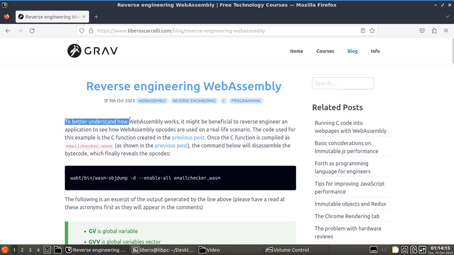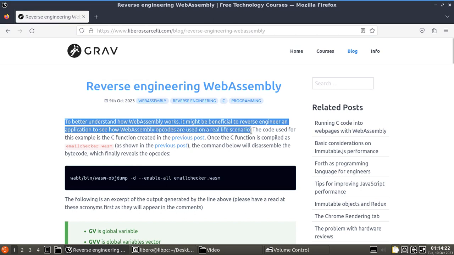So today we're going to be talking about WebAssembly. To better understand how WebAssembly works, it might be beneficial to reverse engineer an application to see how WebAssembly opcodes are used in a real-life scenario.